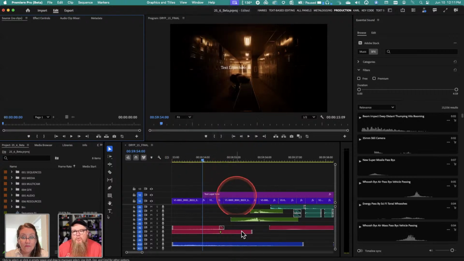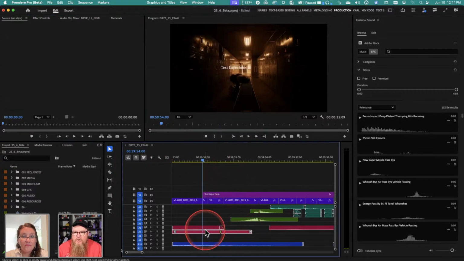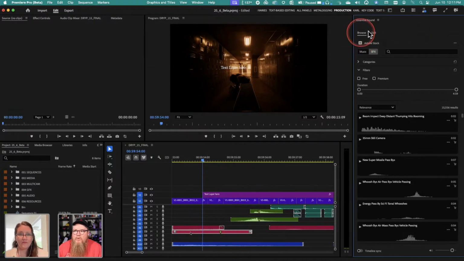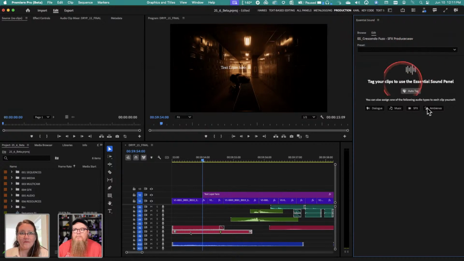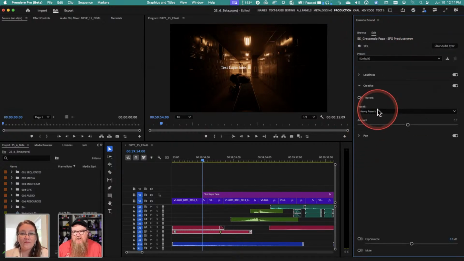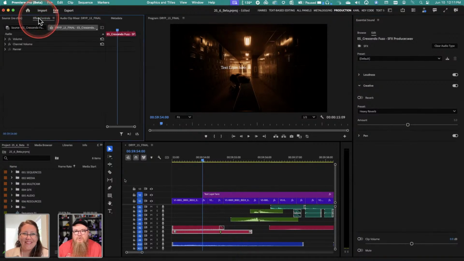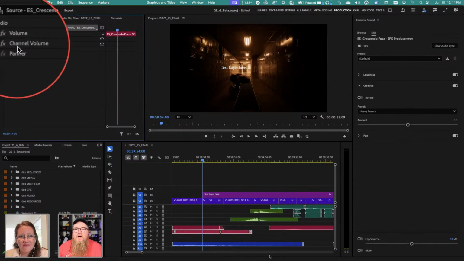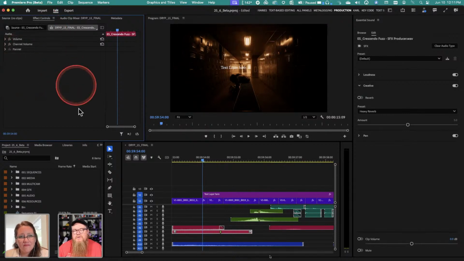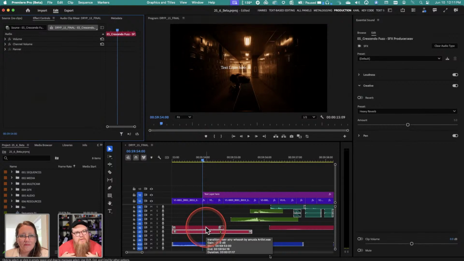So in the current workflow, if I'm working on audio and I want to make some changes to the audio on this clip, I would have to know to go into the essential sound panel, make sure my clips are tagged, go in here, and maybe if this was dialogue, I would have to select dialogue, or sound effects and select sound effects. Or I'd have a whole other different set of controls if I went to the effect controls, and here's where I could see my volume, my channel volume, a panner control, and so on and so forth. But it would be up to me to find those controls.